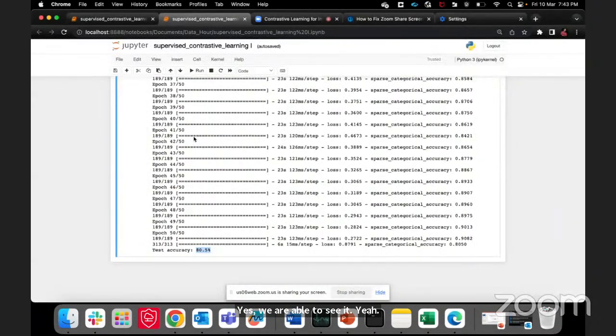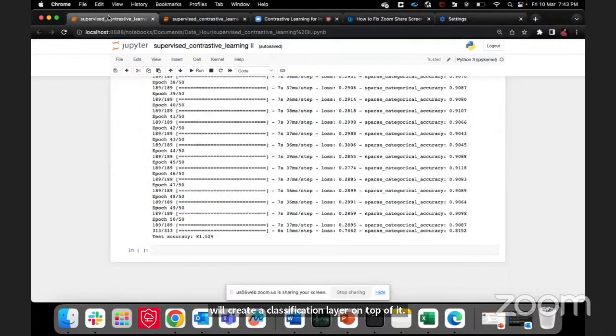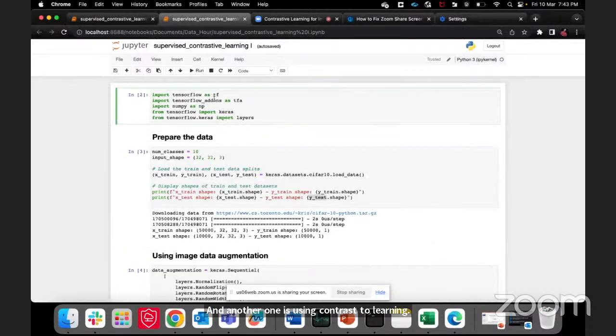Yeah. So here I have two different experiments. The first experiment is a traditional way of classifying the images, where we use a ResNet and create a classification layer on top of it. And another one is using contrastive learning. So first we will see the traditional approach and observe the test accuracy, and also we will see the contrastive learning approach and observe the test accuracy.